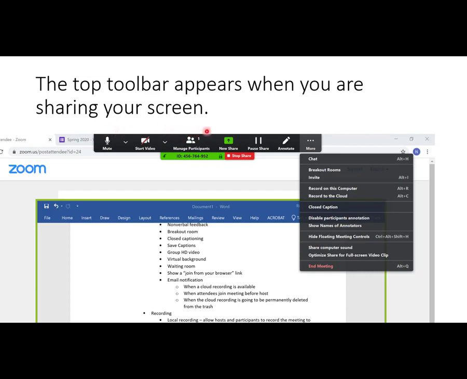I want to point out that you've got the same tools: mute, video, manage participants. Your chat has moved over here to the more section, and as has your breakout rooms and your invite and some of your other things.